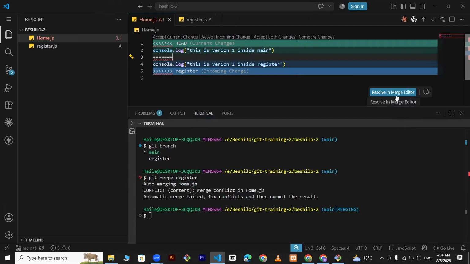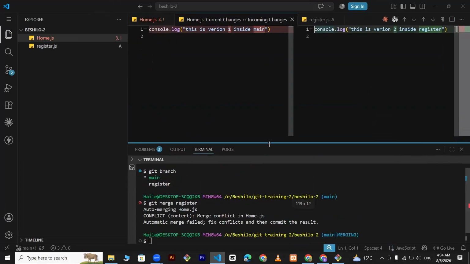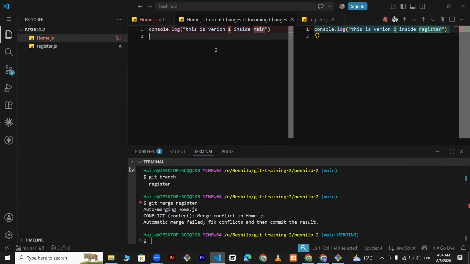So it shows resolving in merge editor. This one is the incoming change, while this one is the current change. And also here you can accept the current change, accept the incoming change, accept both changes, or compare changes. For example, if I want to compare these changes, clear, and it opens in separate windows. This one is the register side, the branch side, while the second one is the main side, the first side.